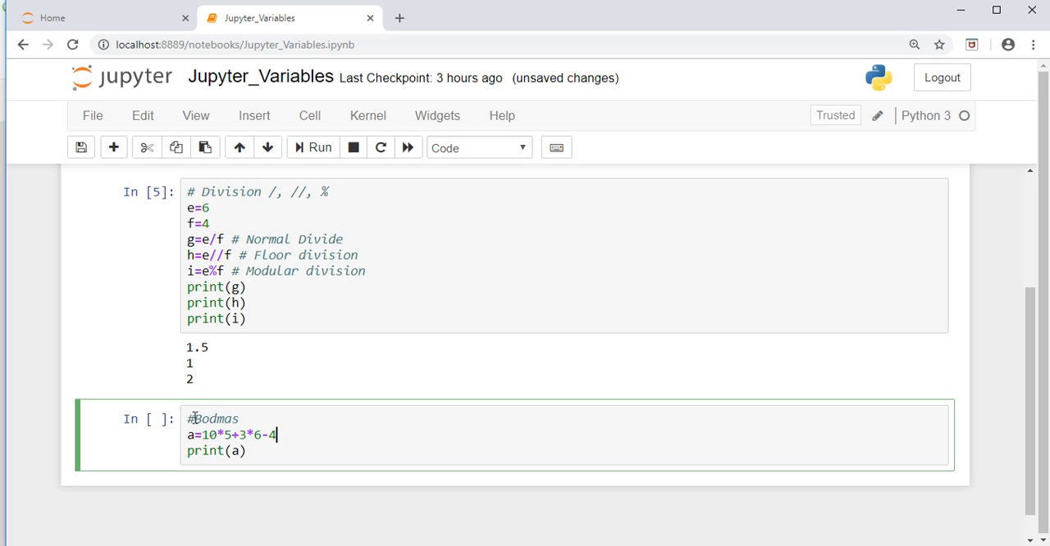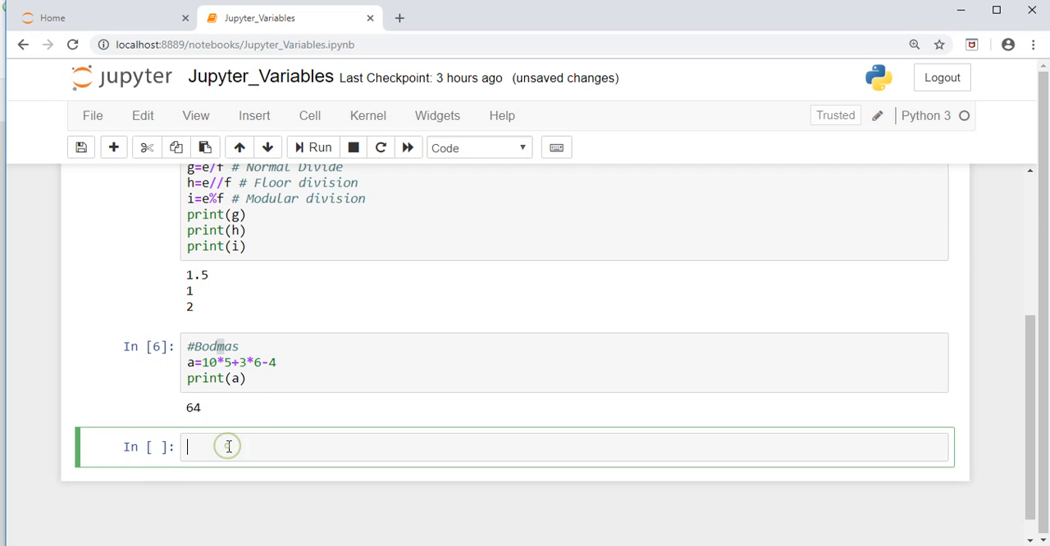BODMAS is brackets, division, multiplication, addition and subtraction. So first it will start with division. There are no divisions here. It goes for multiplication. So 10 into 5 becomes 50. 3 into 6 becomes 18. So 50 plus 18 minus 4 is your answer. 50 plus 18 is 68, and 68 minus 4 is 64. So you'll get 64. All the BODMAS operations are possible in Python.